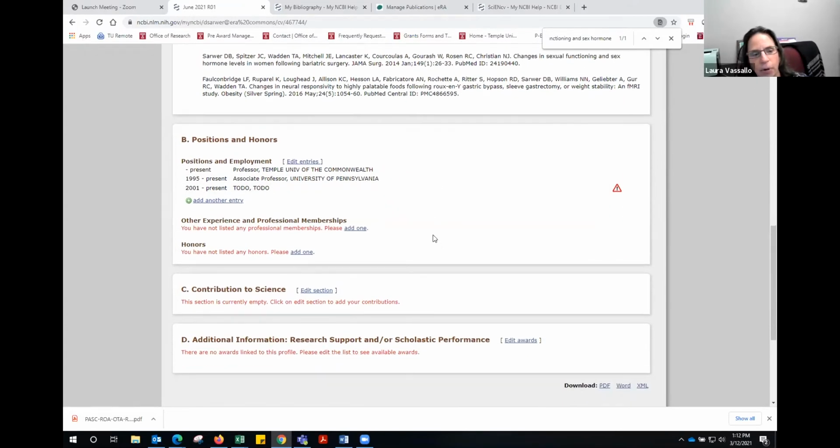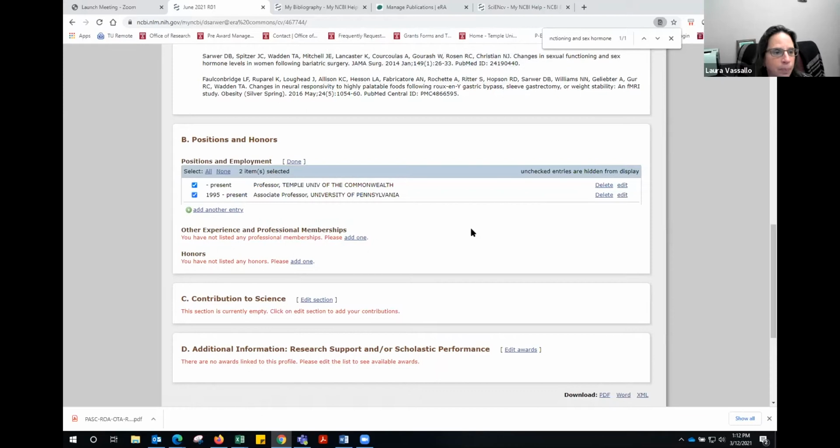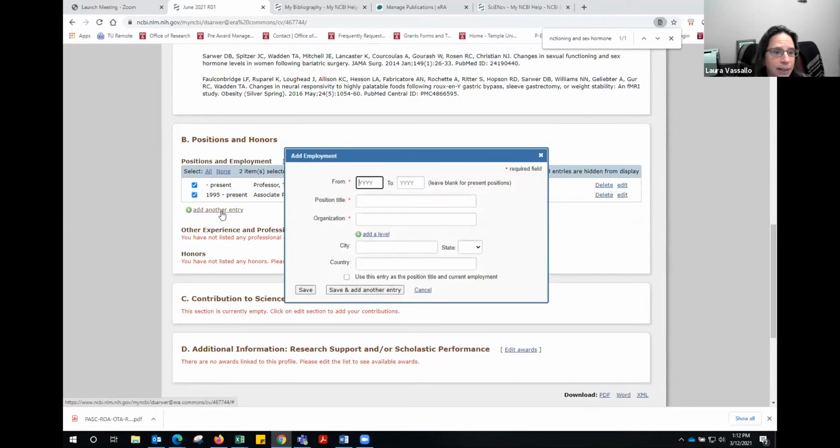Section B, this is the part that could get a little tedious, might take a little time, but it is probably worth it just to spend the time in the beginning, because once it's in there, it'll be in there forever. So it looks like probably from ERA Commons, there might be a few things to do, but we can delete this one for now. And essentially just add another entry.